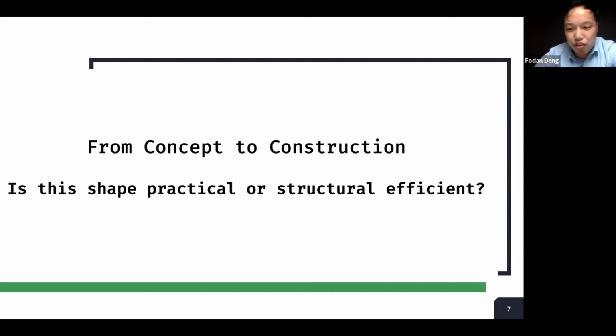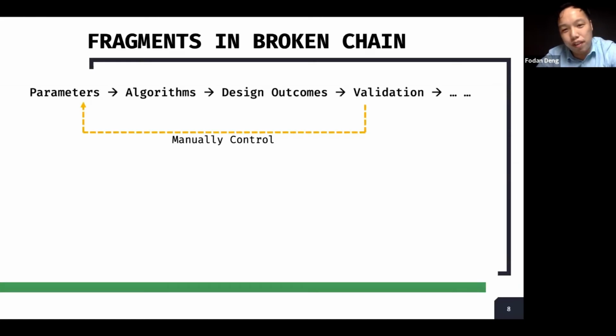So unfortunately, this information from validation, whether this building is safe enough, going back to the parameter change is usually done by structural engineers and architects manually. So when we need to change our design parameters a lot of times, this could be very annoying.